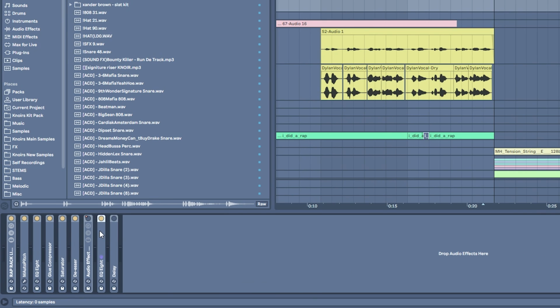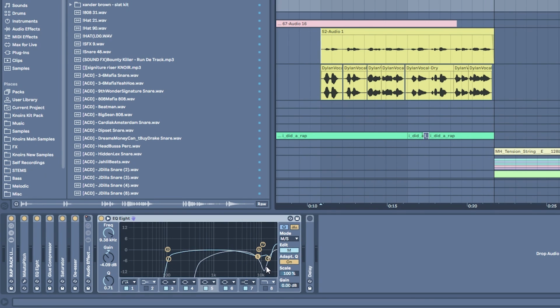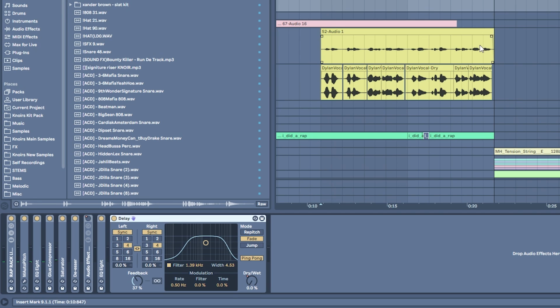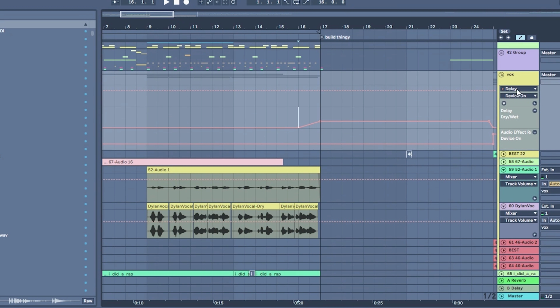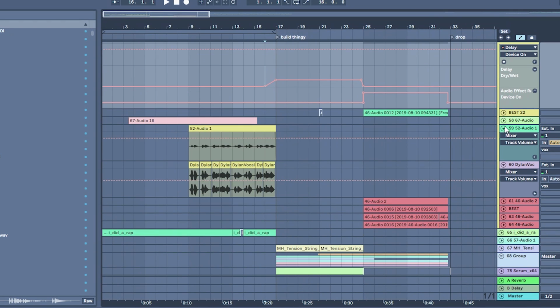Then I have some more EQ, cutting out some extra high end, and a delay, but I think that comes in later. Yeah, it gets automated up here in the group. So yeah, that's pretty much it for those vocals.